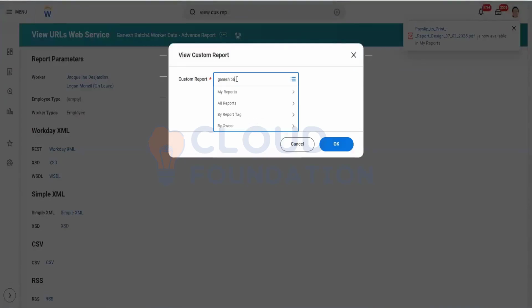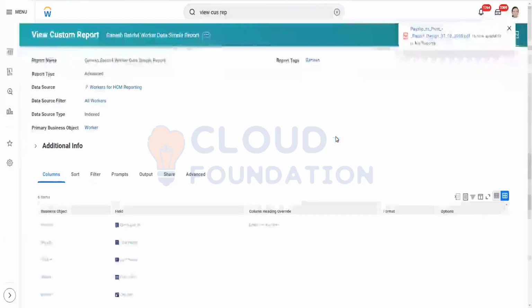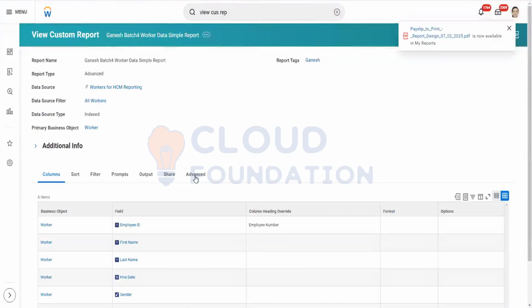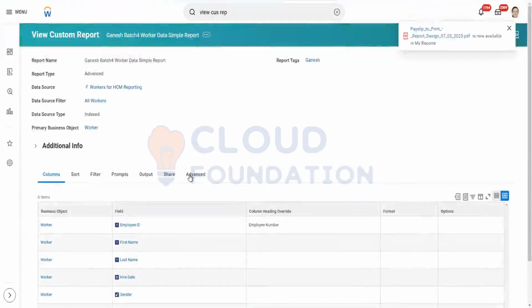So when you are learning integration and technical stuff, even though Workday is configuration based and most things are configurable, somewhere technical things will come, this coding and all. This is an advanced report with this many fields. Okay, let me enable this as a web service.